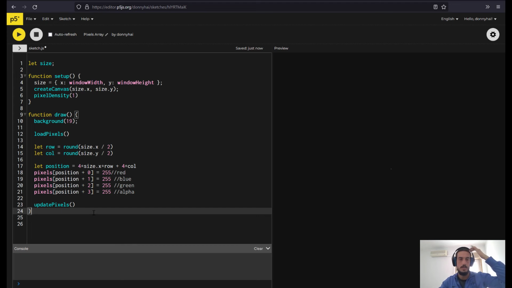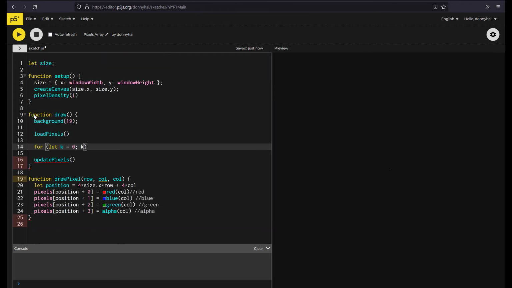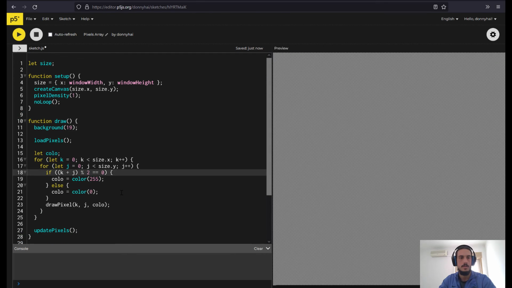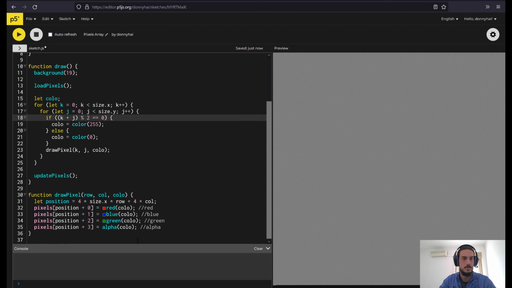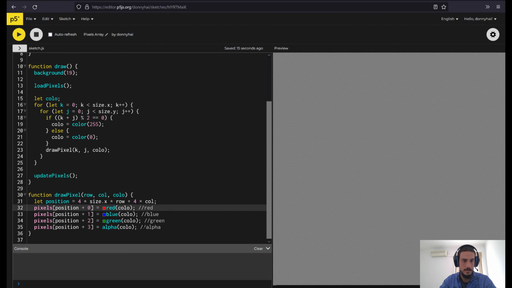actually now do some more complicated stuff. So what I did here now is to actually outsource this code for setting the colors for a certain pixel coordinate, and I'm giving a color to that function and then just set the according pixels array values according to the red, green, blue and alpha value of that color.